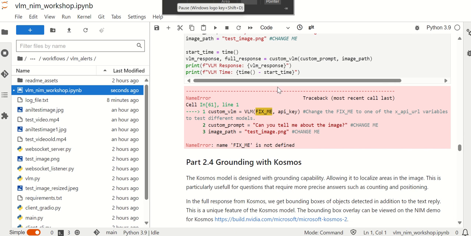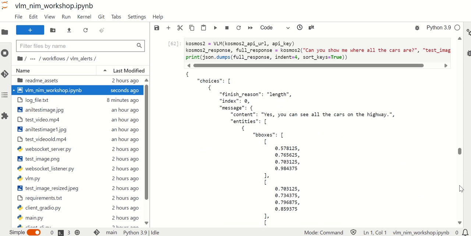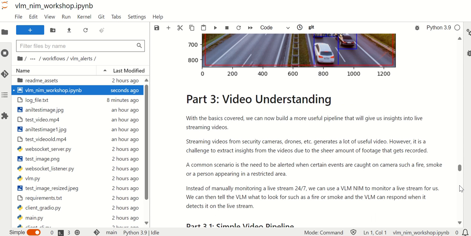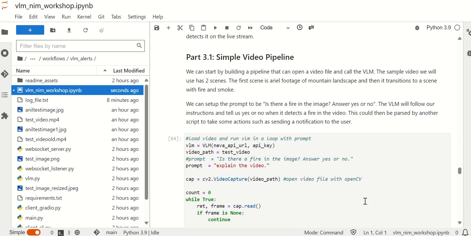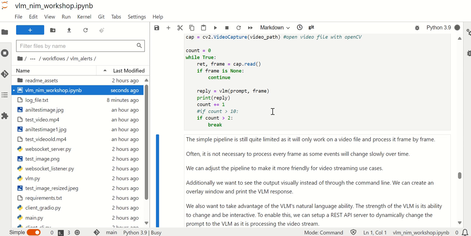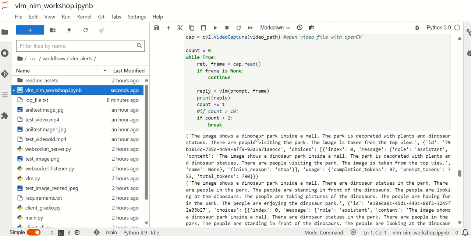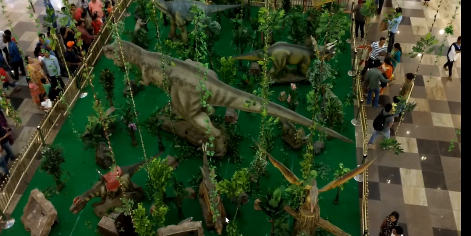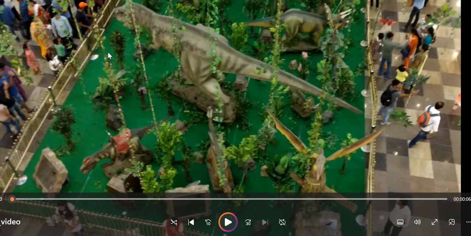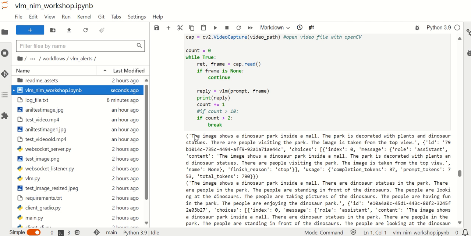Right, now let's keep going. We'll look at the video response. Let's go to that section, section 3, video understanding. We'll run this part here. As you can see here, my video has a dinosaur park inside a mall, and the park is decorated with plants and dinosaur statues, all of that. And there are people visiting the park. So it is able to explain all that. This video has a dinosaur park and the people and the plants and everything. That's what it has done. It has explained all of that here.